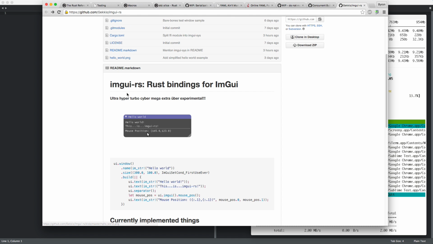So today it's all about imgui. I don't actually know how to pronounce this. imgui, maybe that's how it's supposed to be. RS. So we've got Rust bindings for an immediate mode UI library that I didn't know about before.